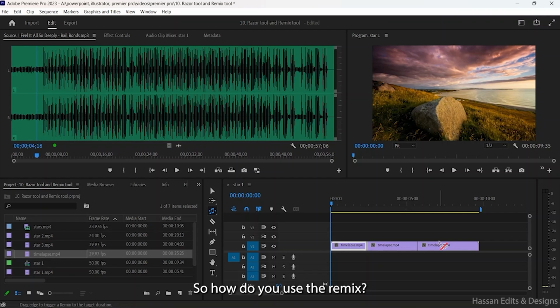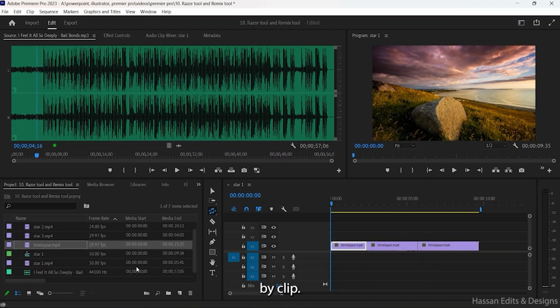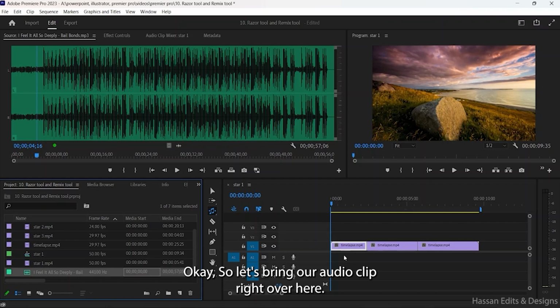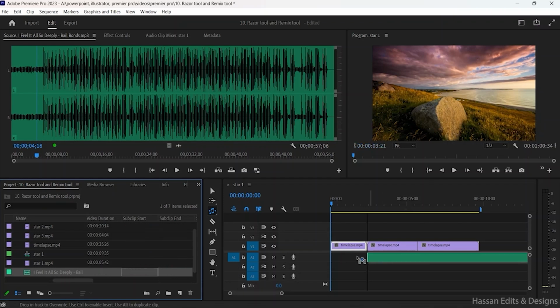So how do you use the Remix tool? First, in order to use it, we need to have a clip. By clip I mean an audio clip, just so you know. So let's bring our audio clip right over here.